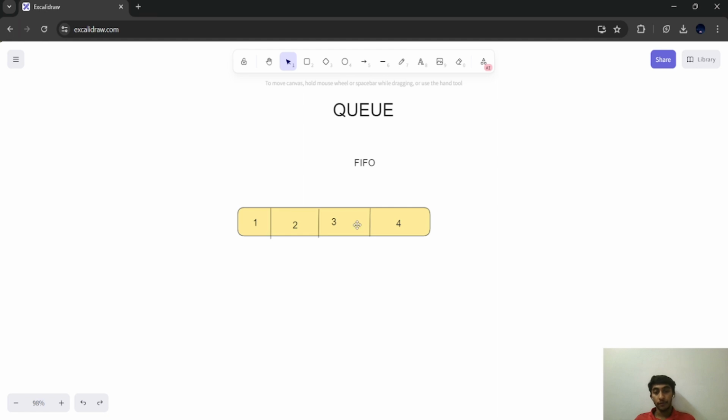So when we are removing any element from the queue, number one would be the first one to be removed because that was the first element. And then it goes on like that. The second element which was added is the second element to be removed. So basically, queue is a linear data structure which operates like a line, where the elements are added at only one end and removed from the other end.